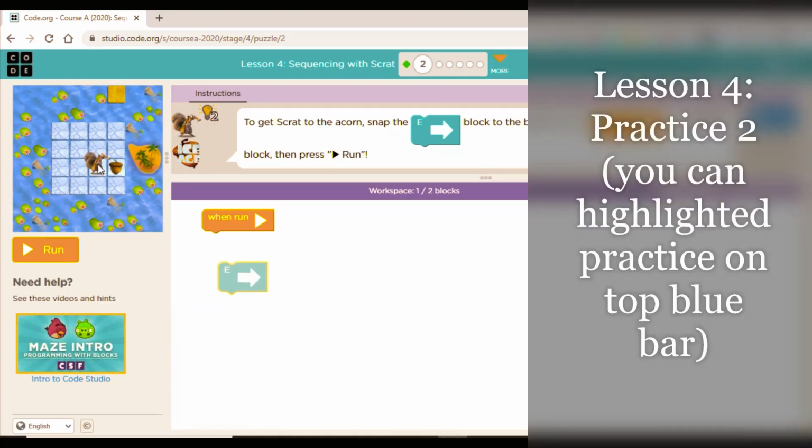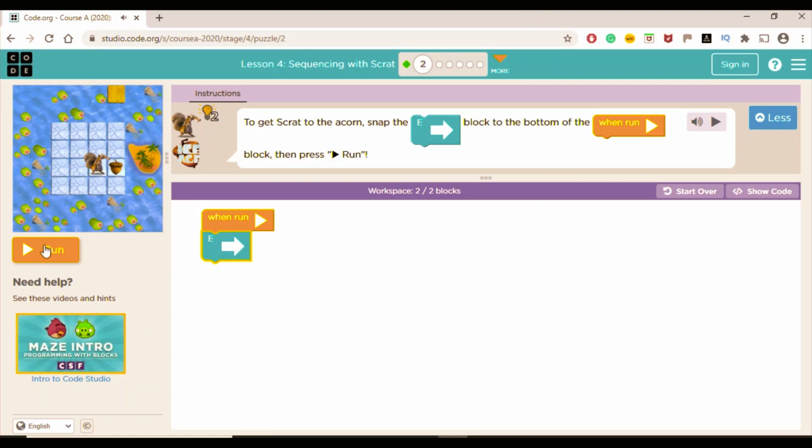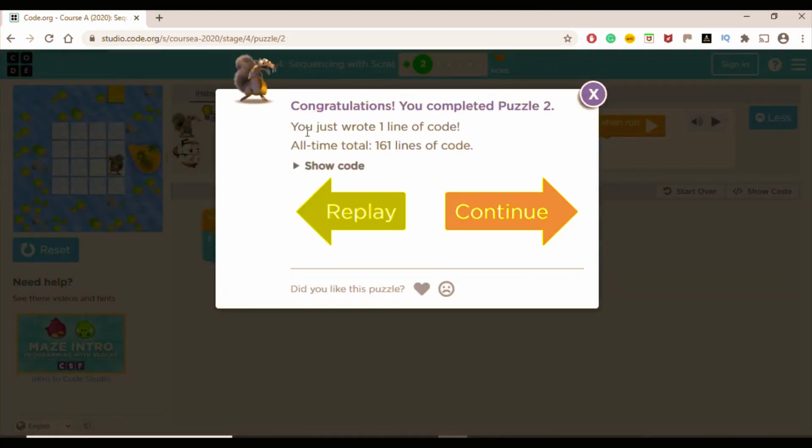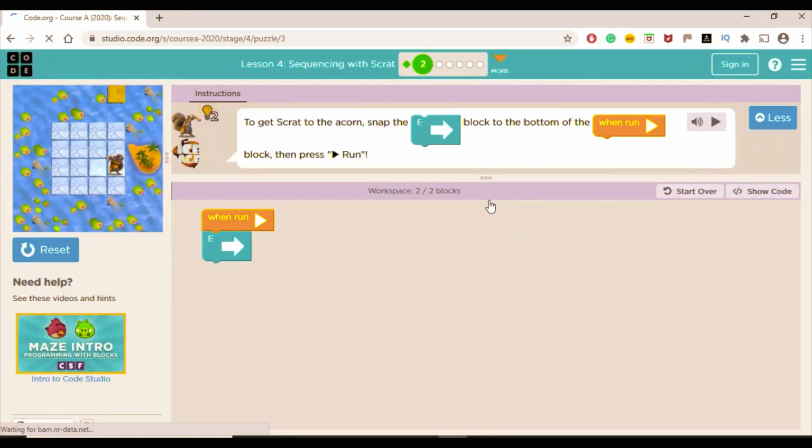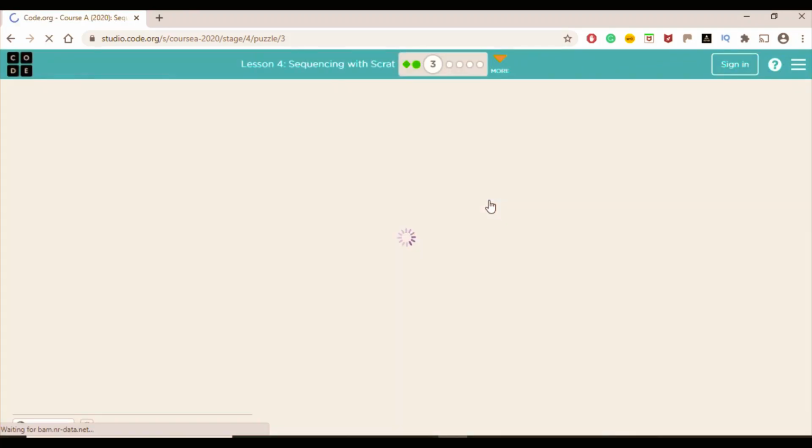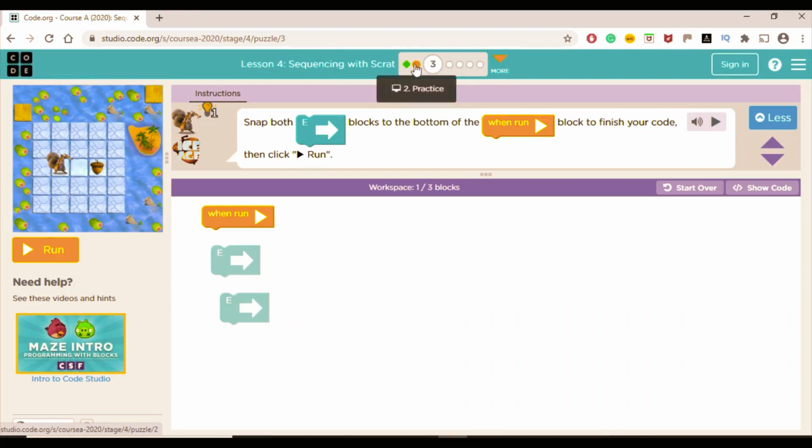This Scrat has to reach the acorn. How? It has to move right, east direction. Then run. Continue. After completing practice 2, they automatically took us to practice 3. I don't want to do this, so I am jumping to practice 7.